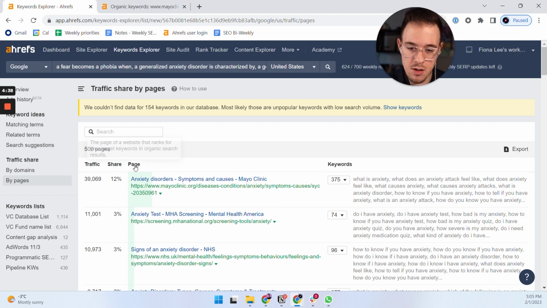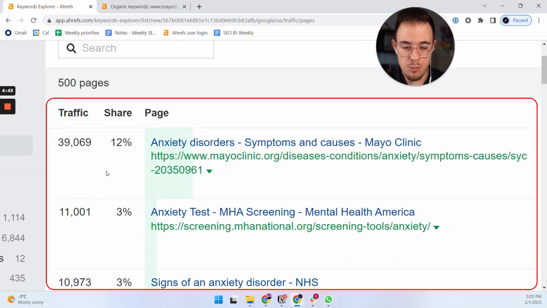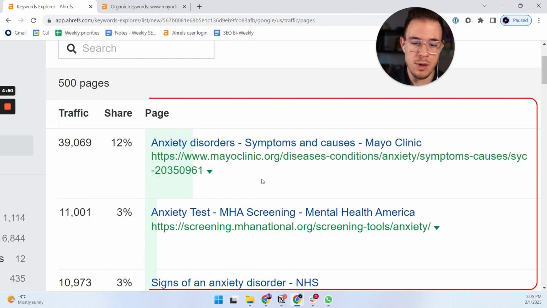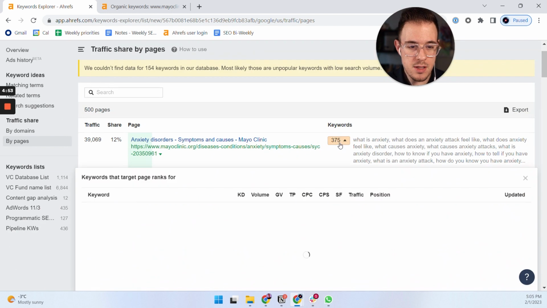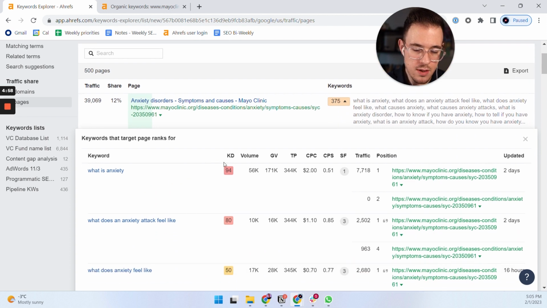So I copy pasted all the keywords. You see that now it just tells us the traffic share by page, not by domain, by page is important. And we can see that this Mayo Clinic article ranks for 12% of all the keywords that I copy pasted over, which is really interesting. Now we can see the keywords here. We click on this little button, but we cannot export this list of keywords.